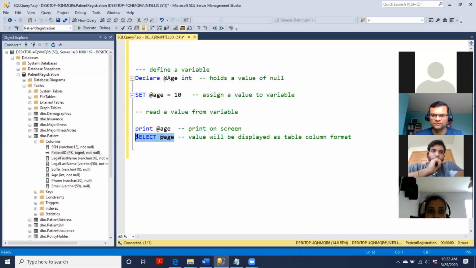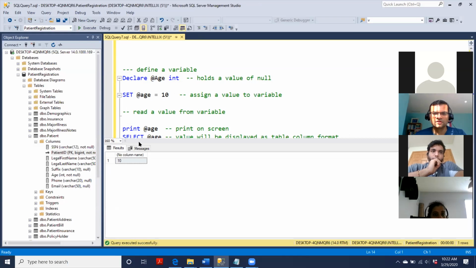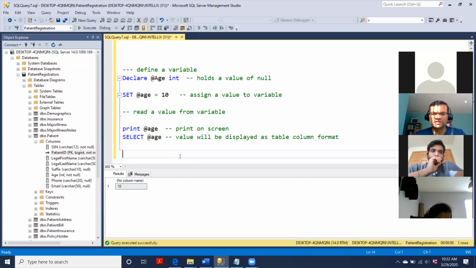But you can just print it out on the screen as part of your debugging process. You can use print. So if I run this program, let me run it. The same way, you can run it with execute. Now I'm printing as a table column, right? So that is the select statement. This is what I see here.